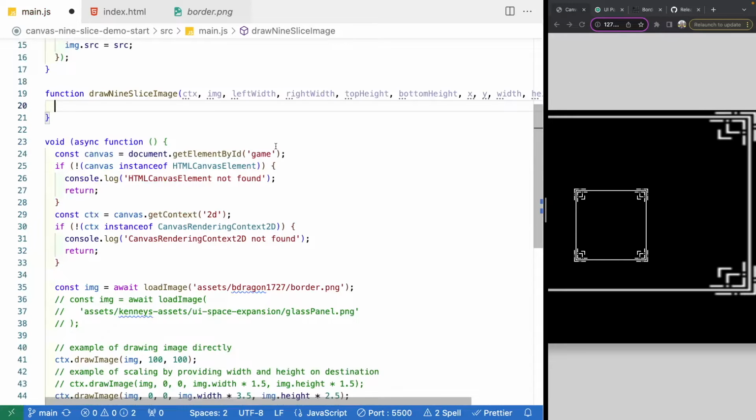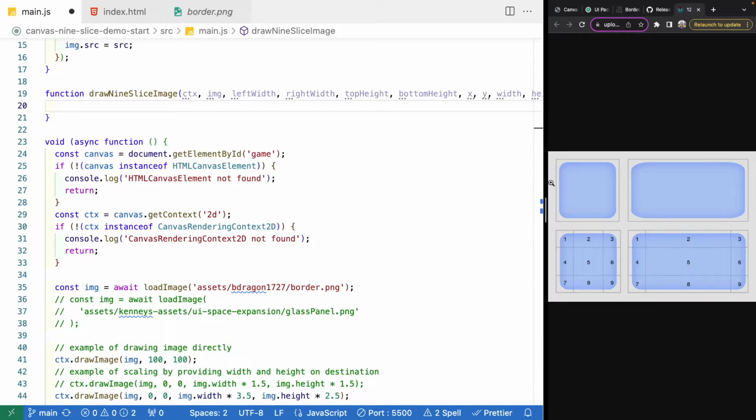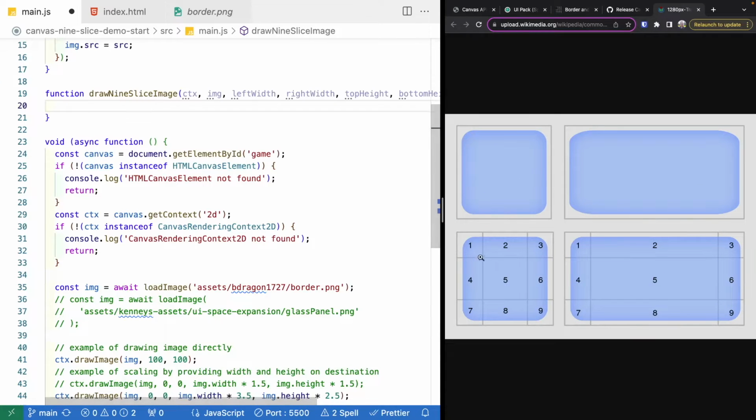All right, so now that we've defined our function and the parameters that we need to draw out our 9-slice image, we need to calculate some of the cuts that we need to make. So what we need to do here is calculate how much we're actually cutting into our image, so that we know the width and height of our elements here, so our 2, 4, 5, 6, and 8. And so to calculate that, we need to take our left width and add it to our right width, and then subtract that from the overall width of our image. And then that's going to give us this line here, so we know how much we need to draw.